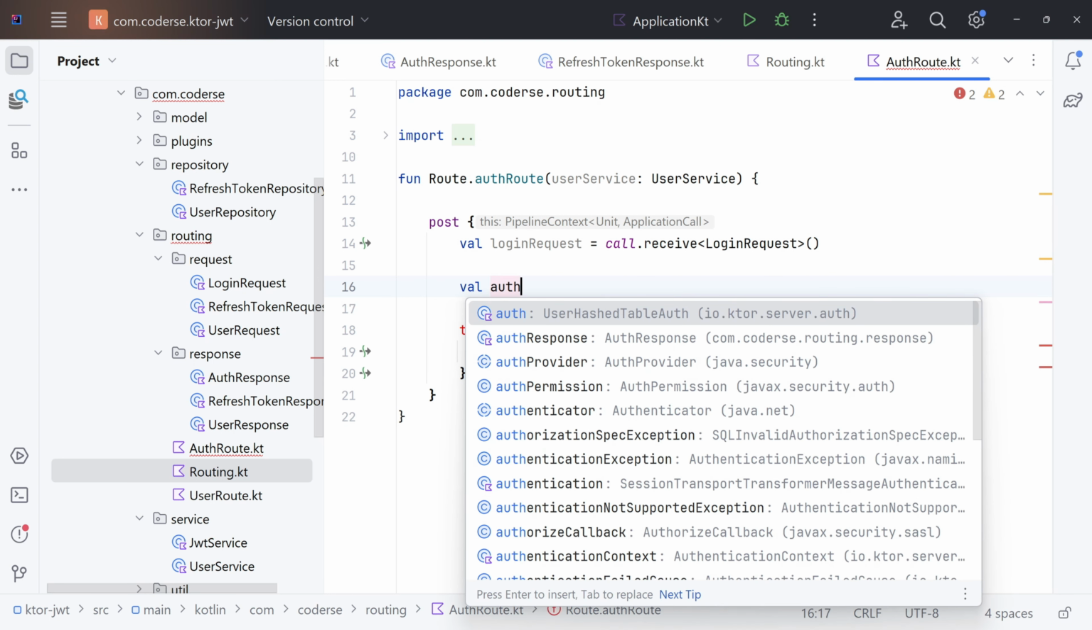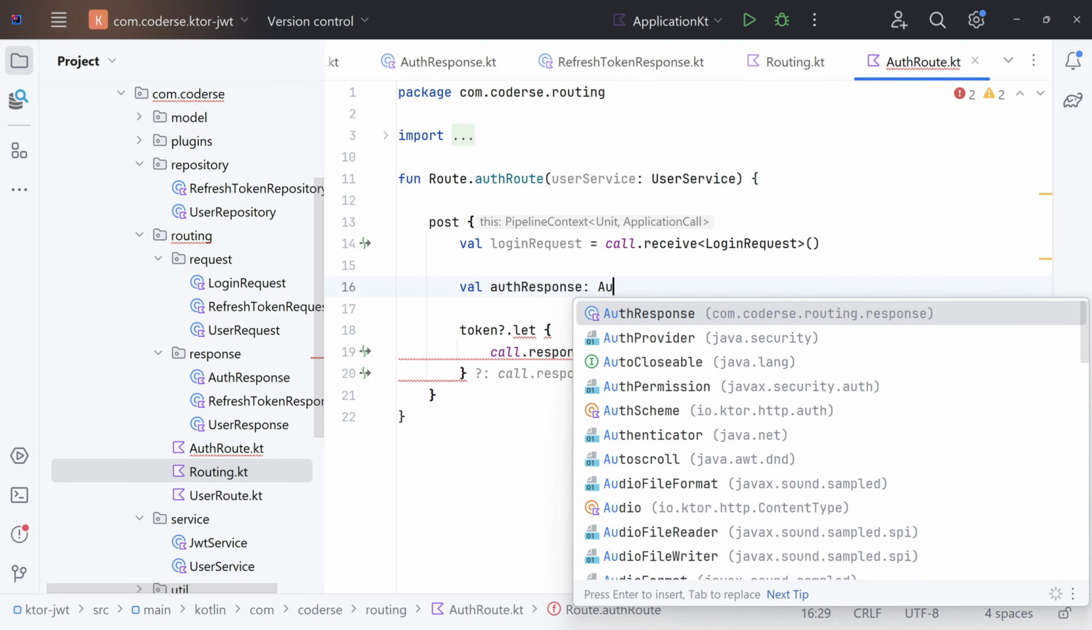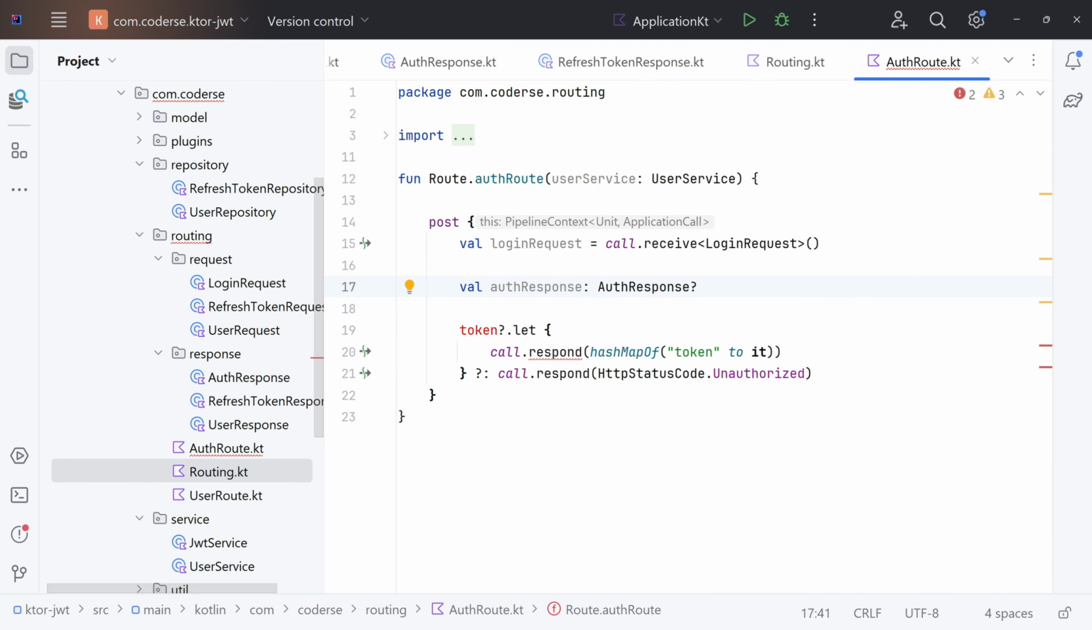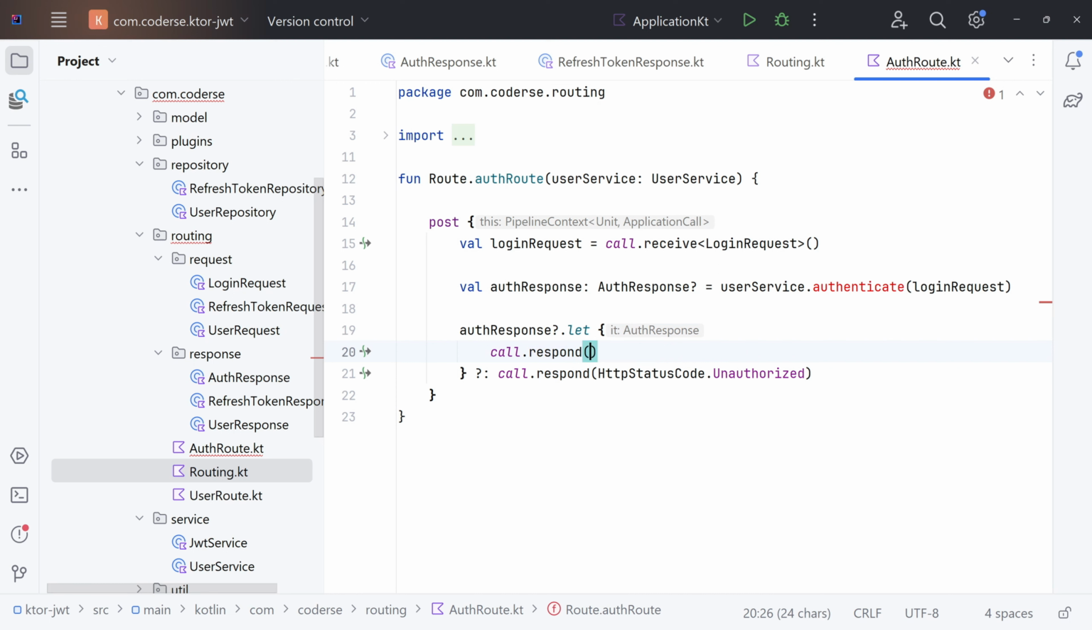Val authResponse. This will be AuthResponse nullable equals userService.authenticate, and we'll simply provide the login request there, loginRequest. Don't worry about this right now, we'll get back to that later. authResponse let, and if everything is working successfully, I would like to simply return the object, right, which will serialize to the JSON. authResponse, wonderful.